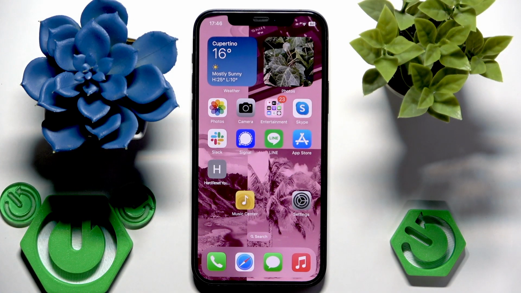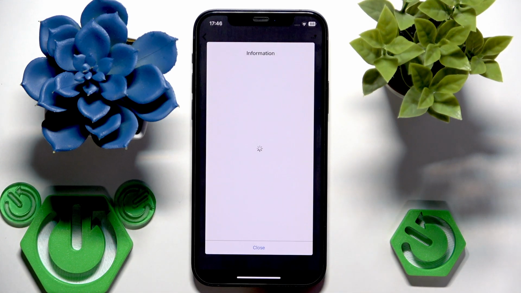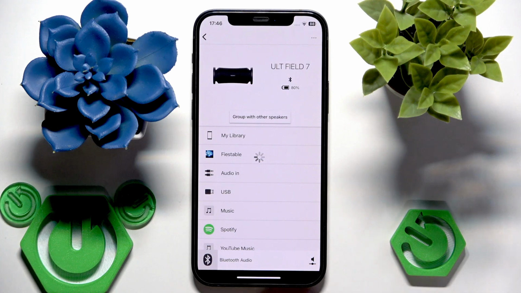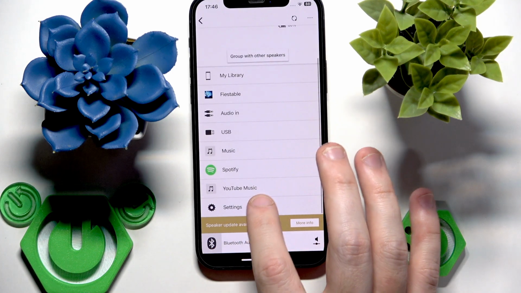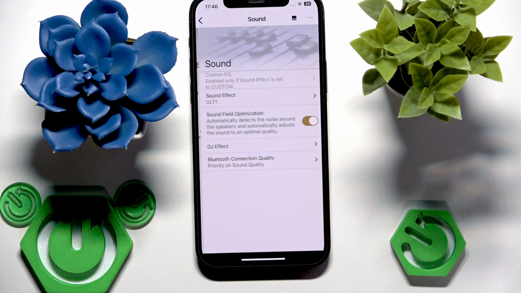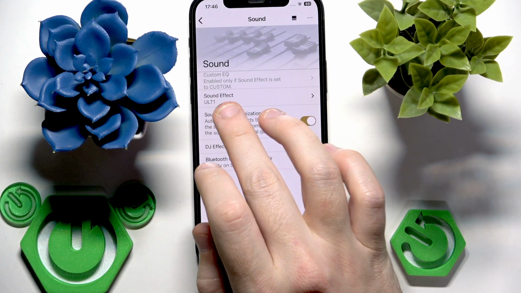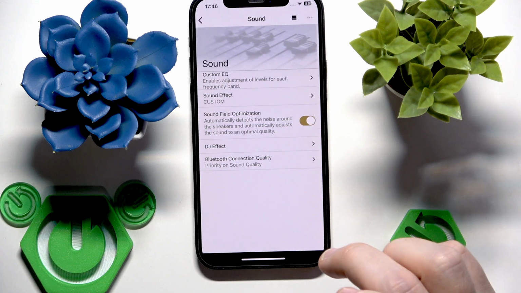You have to start by opening the Sony Music Center application, and if you added your speaker to the application you will see this menu. Now you need to go down and click on settings. Then go to sound, and firstly we need to click on sound effect and select custom.